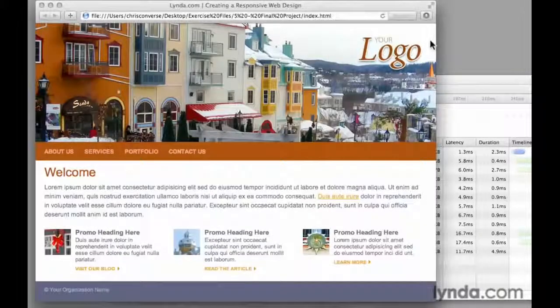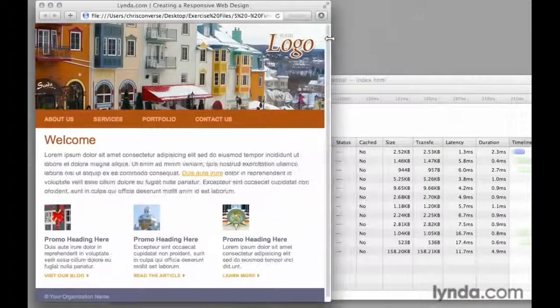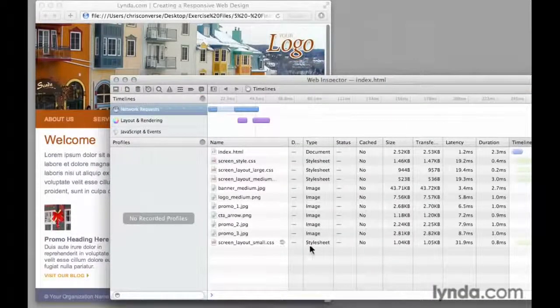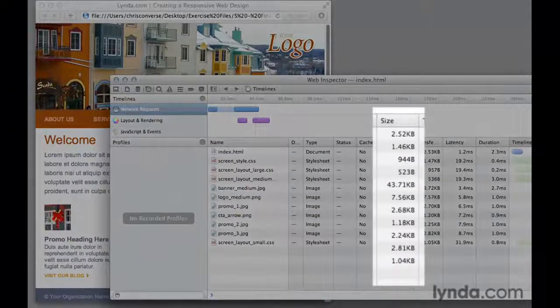So let's come back to Safari. I'm going to move this down to the medium screen view, come back to our diagnostic tool, hit Reload. I can see now that we're bringing in the medium-sized banner graphic. And again, if we look at the size column here and added these up, we'd come up with about 73 kilobytes of data.